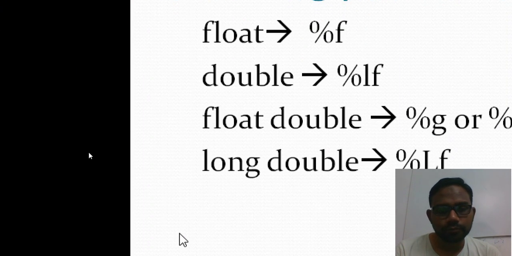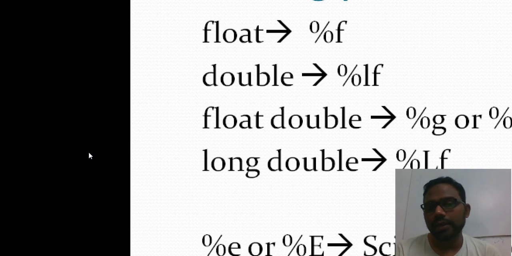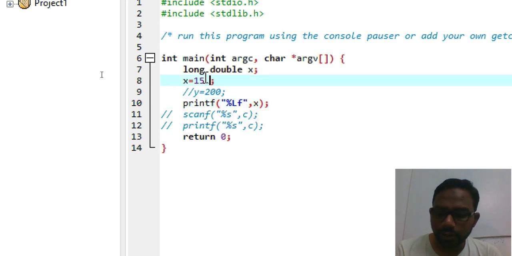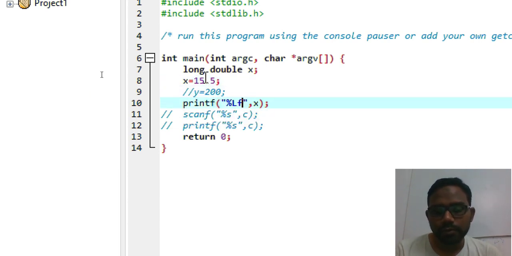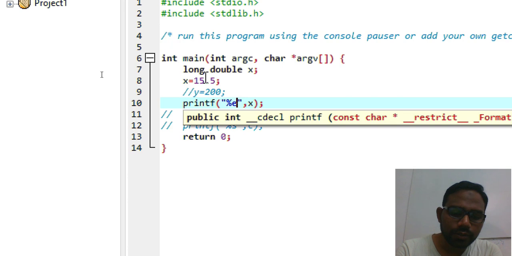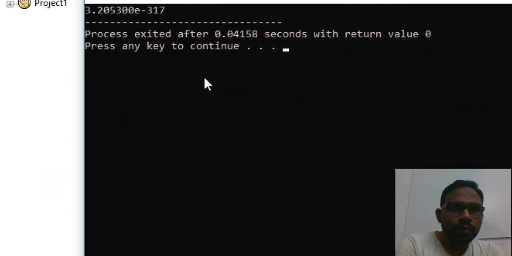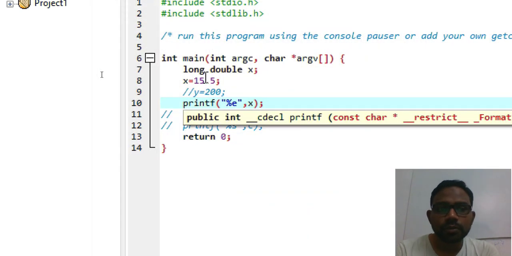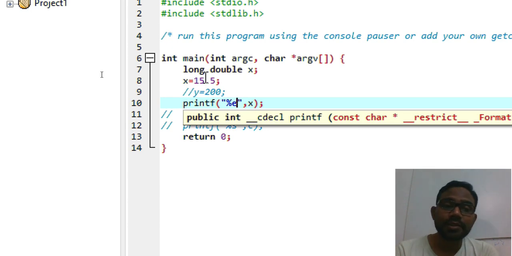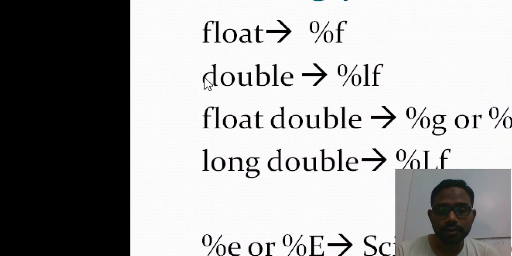Next one, long double is over. Next one is scientific. Yeah, I want to print a value. Say I'm printing 15.5. If I'm going to use small e or capital E, it will be converted into a scientific expression and it is going to give the output in that format. Now let us see. 3.205300e-317. So 15 is the value, but it is printing in a scientific representation over there. So let's go back to the slide.